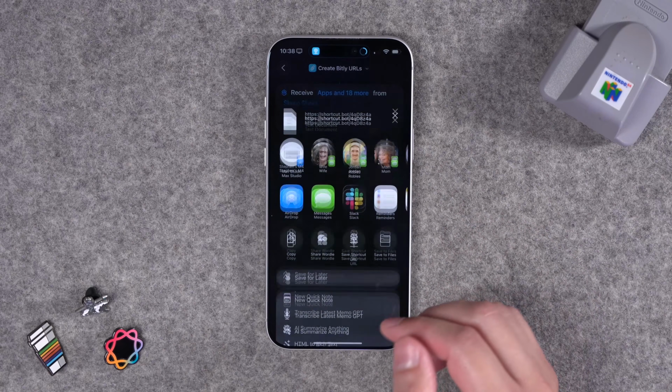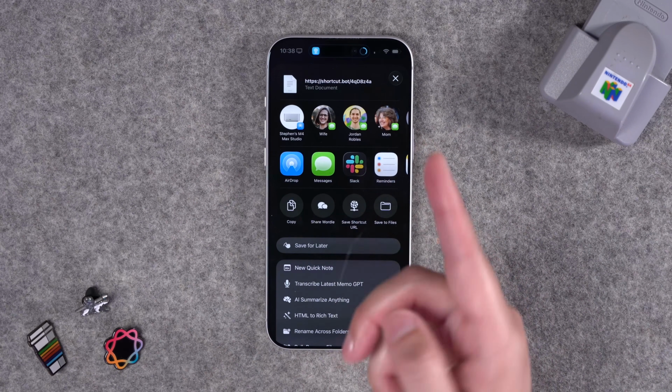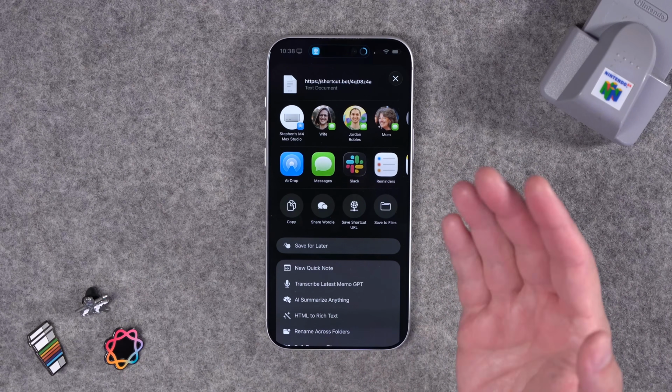But I'll tap done, and now that Bitly link is saved to my account, and it brings up the share sheet with the link right there, so I can copy this to my clipboard, message it to someone, save it to my Bear note, whatever I want to do.